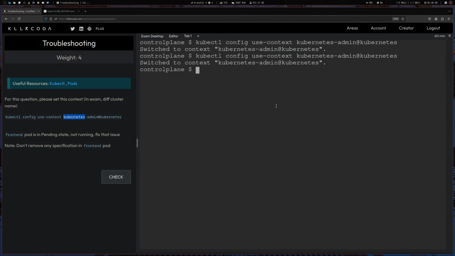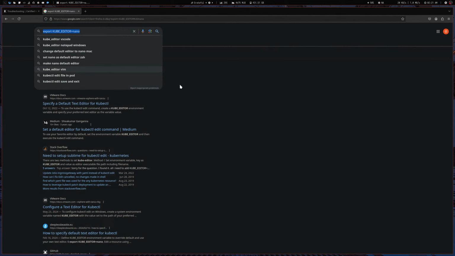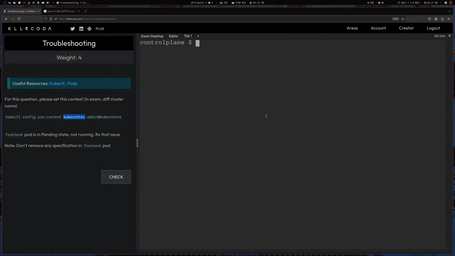Set the context. We're done with that. Front-end pod is in pending state, not running. Fix that issue. Do not remove any specification in front-end pod. Okay. First, let's set our editor.